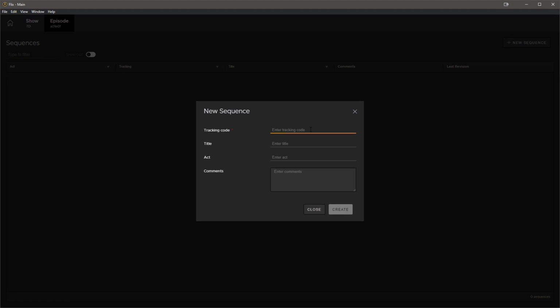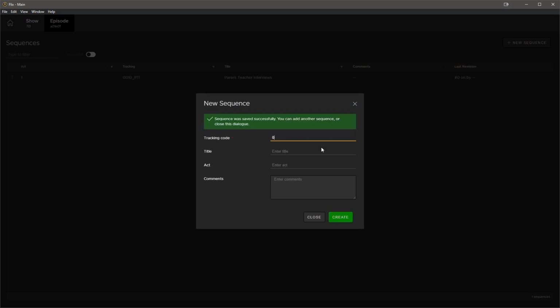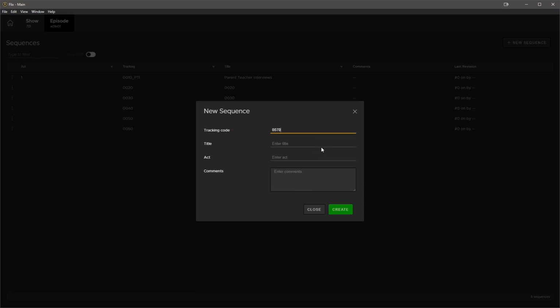Once we do this, we'll be presented with the new sequence prompt, as we don't have any sequences yet. Let's go ahead and enter a tracking code and any information that's needed. And we'll hit create. Again, we can quickly build out as many sequences as needed, depending on what is required for the show.